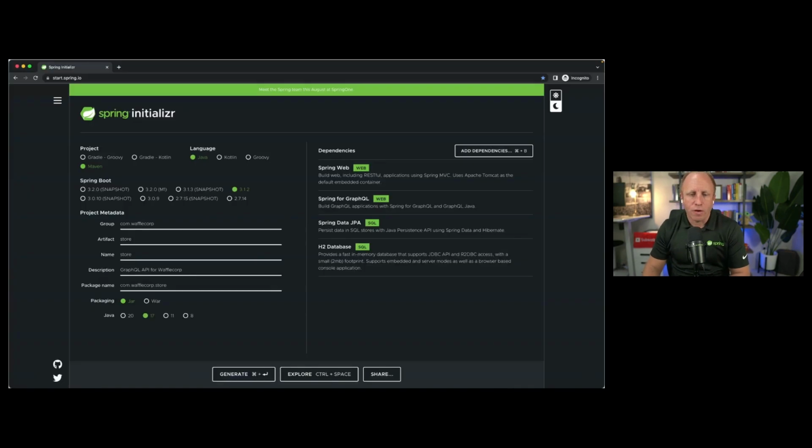So how do we create our first GraphQL API? Head over to start.spring.io. Of course, we can fill in our metadata about our project. The first thing we need to do is pick our transport layer. So we talked about those different options. Here, I'm just building out a web Spring MVC application. So I'm going to pick Spring Web. I'm going to choose Spring for GraphQL.